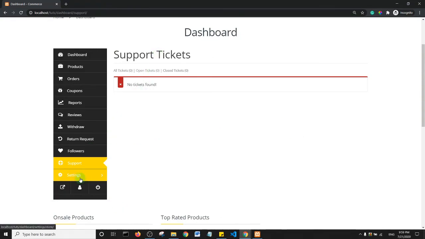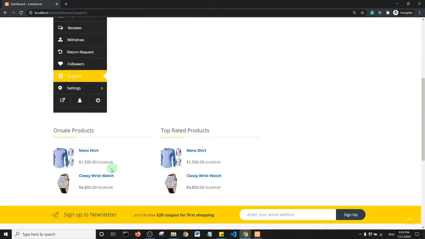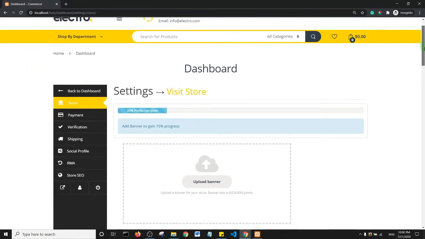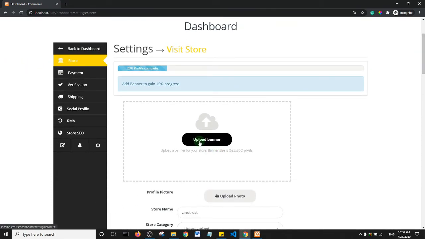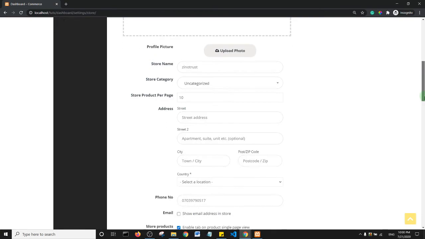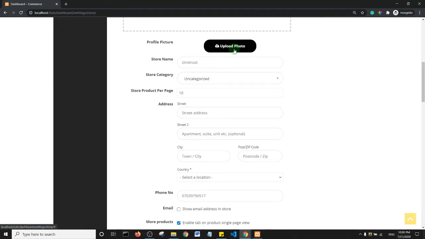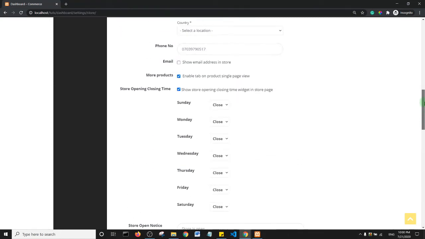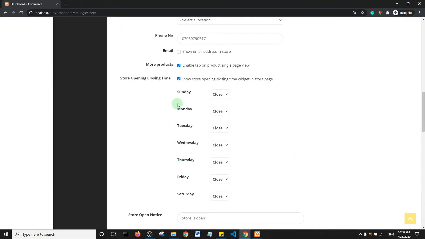Okay, so this settings is actually to set up your store. If I click on settings, you see that my store profile is just 20% complete. So I can go ahead and add a banner to my store and upload a profile picture for my store, and set other settings for my store. There is the option to set the opening and closing time.